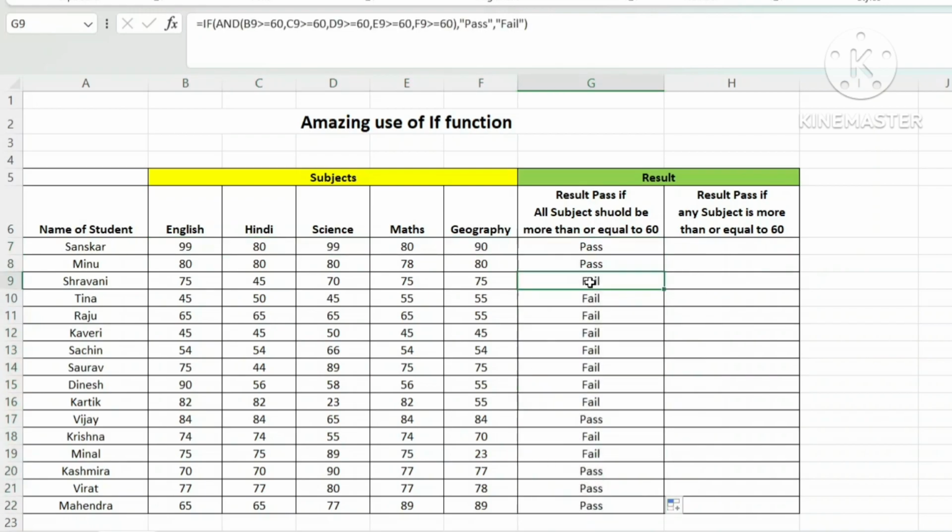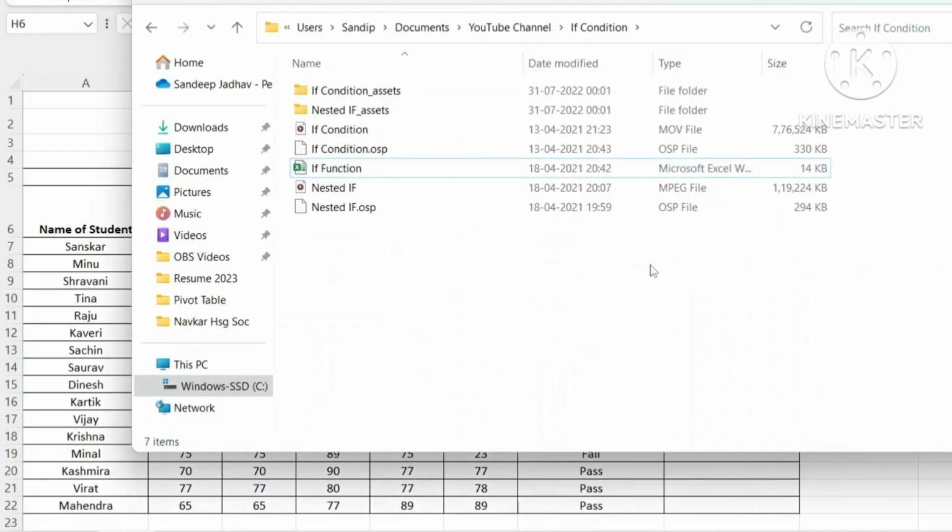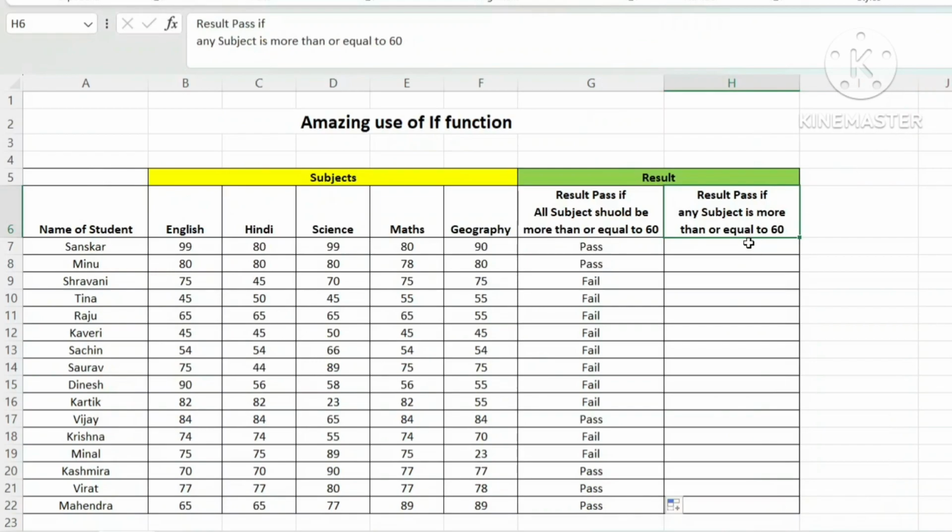Now you will see here is fail because one subject is 45. Here it is fail because one subject is 55. So this is the way I put it: if all the conditions are met, then only give me pass. All the conditions are greater than 60. Now if any of the subjects is greater than 60, then I want the pass result.